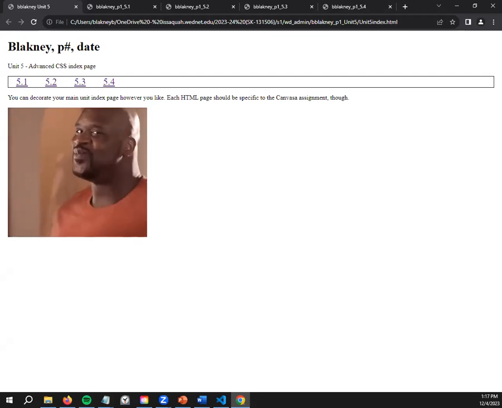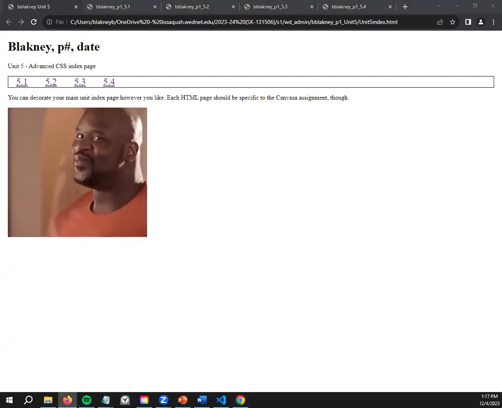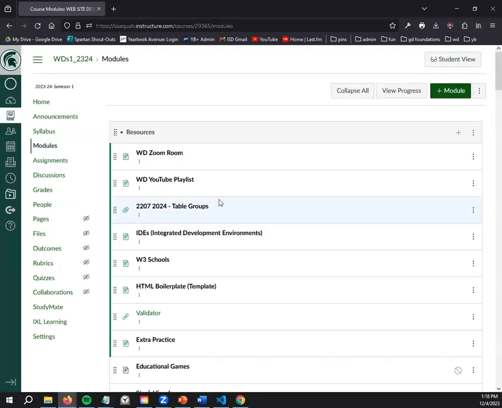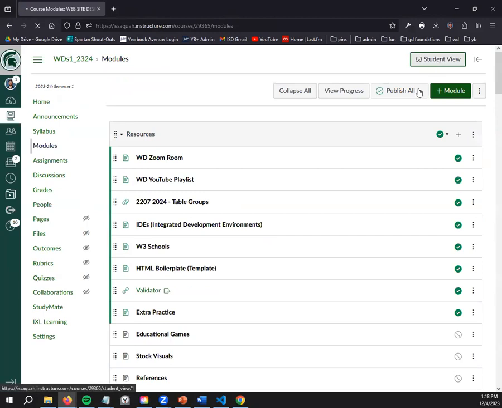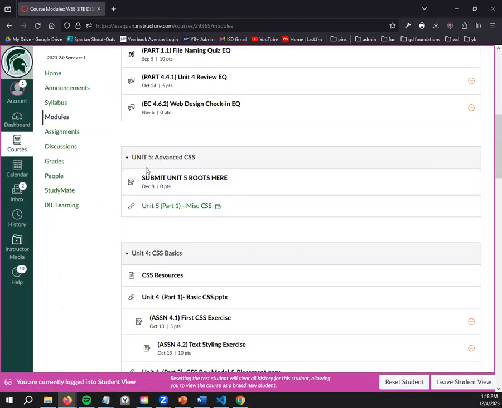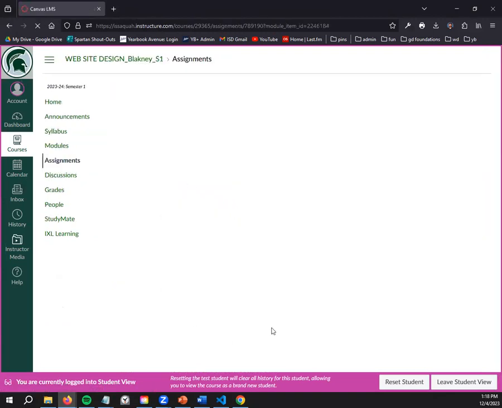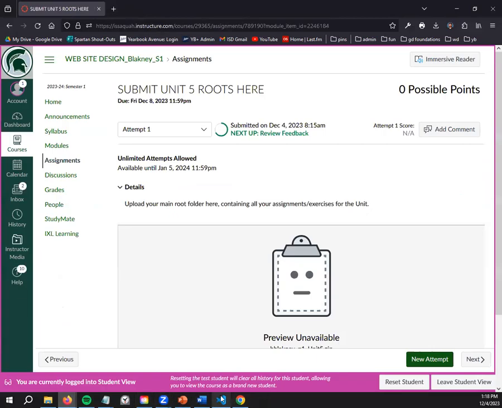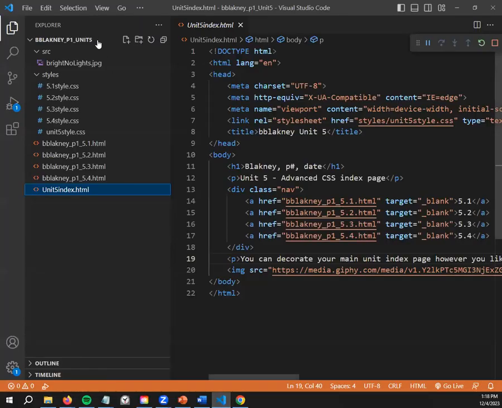So instead of submitting like what we've done previously, let's see if I can get into our modules here real quick. What you'll do instead is for each unit, there will be one submission spot. So if we go to Unit 5, Advanced CSS, you would submit your Unit 5 root here. So all of this, if we go back to VS Code, is contained within a single root folder for the entire unit. This is everything for Unit 5.